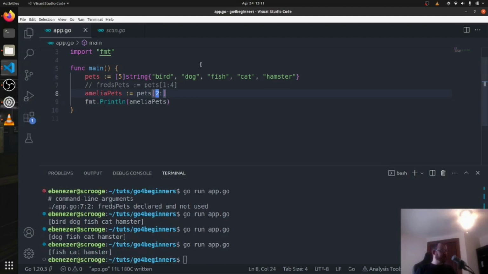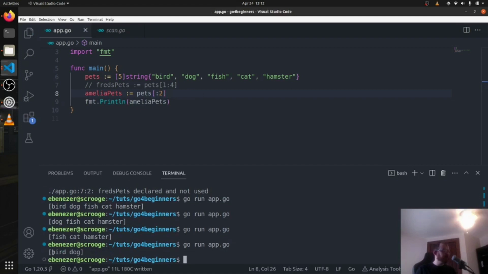Now let's suppose she has a bird and a dog but no fish, cat, or hamster, so just a bird and a dog. So no lower bound because it starts at index 0. I mean, you could say 0, but the shorthand would just be to leave it blank, and then the upper bound would be 0, 1, 2. We don't want fish, so we exclude 2 and above. So we're going to get 0 and 1 here, and so we should get bird and dog. Save it, run it, we get bird and dog.